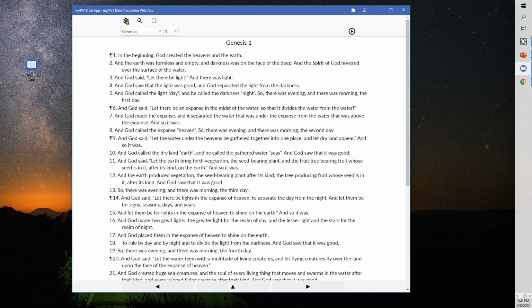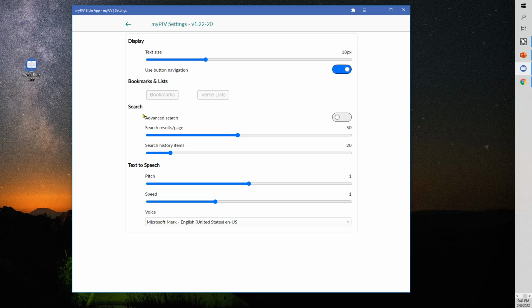the settings option by clicking the gear wheel, and you see in the middle here there's 3 options under search. Advanced search with a button that's currently off. The search results per page, which is set to 50. That's the number of results that will be shown at a time. So if there's more than 50 results, you have to move through the pages of results. And the number 20 here is the default number of search history items that are kept in that drop list box. So right now we want to turn on advanced search by tapping the button.